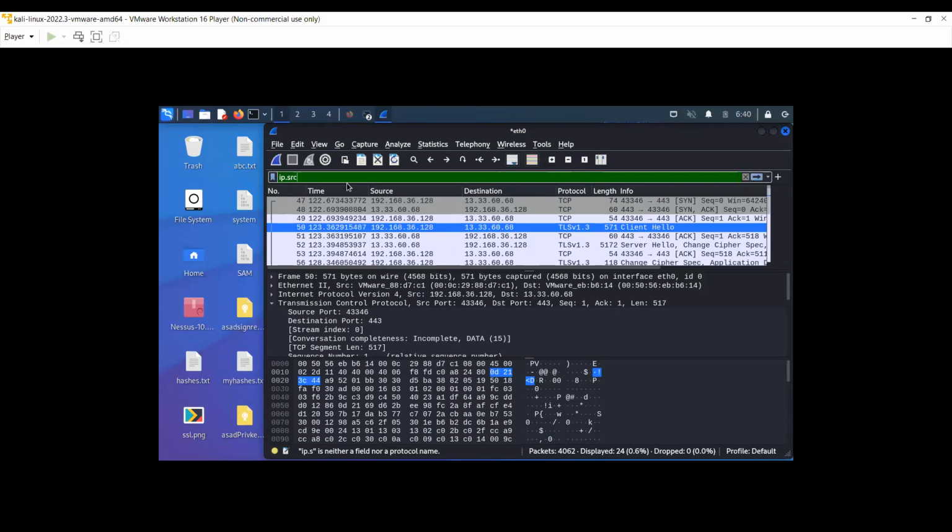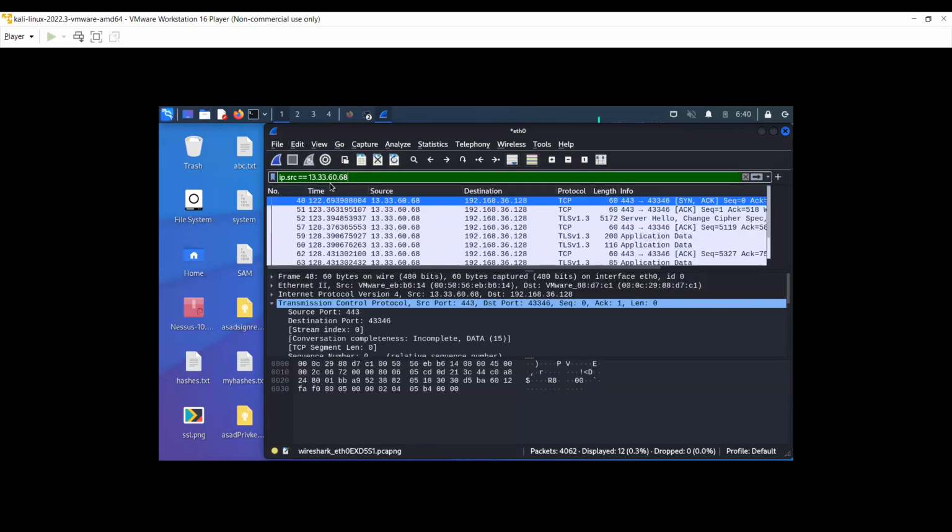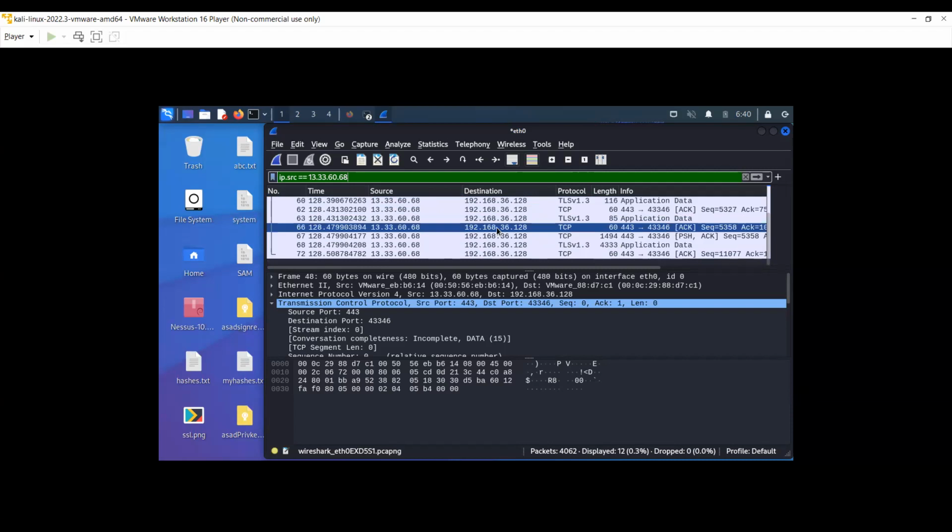So what does it mean? It means I want to look for the packets in which the source is this one. It is going to remove all the other packets which have a different source IP address. If I'm not wrong, ip.src equal to 13.33.60.68, right? Now you can see that in all the packets, the source IP address is 13.33.60.68. So by using filters, you can filter the type of packets that you are looking for. Now I can only see wherever the source is this IP address, and I can start looking into the packets for the information that I want.